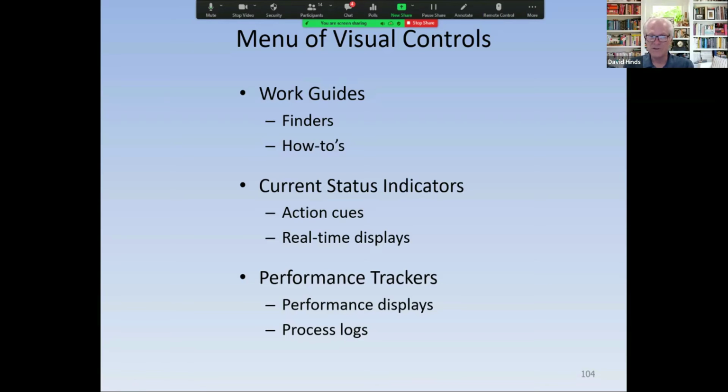Meaning signals or flags that action is needed. And some are real-time displays, meaning what's happening right now. And the performance trackers are more past performance, like performance displays, and also process logs. So those are the general types.